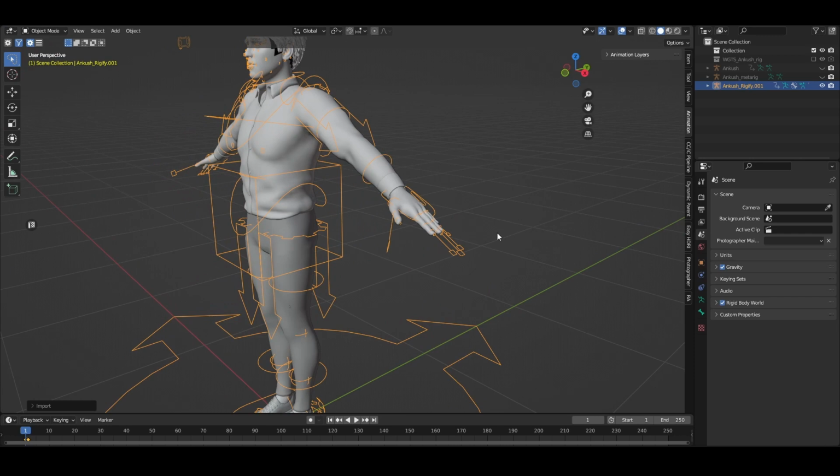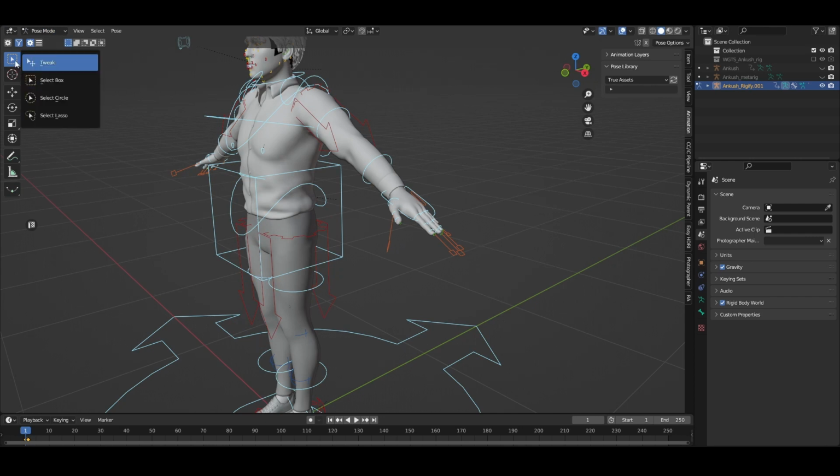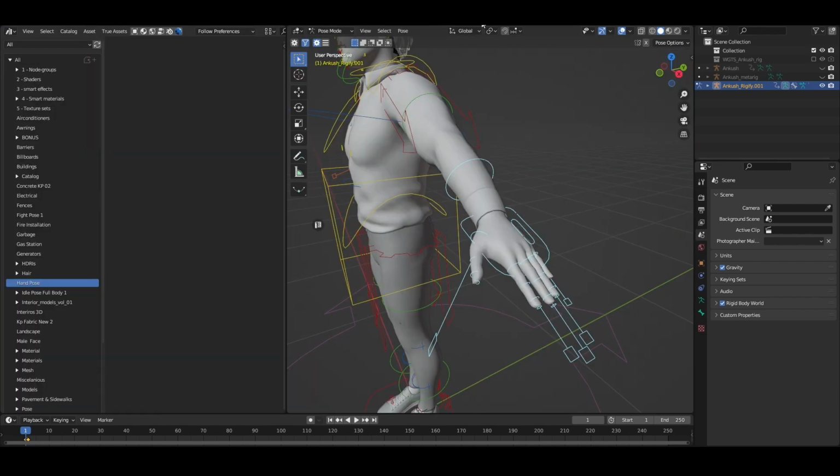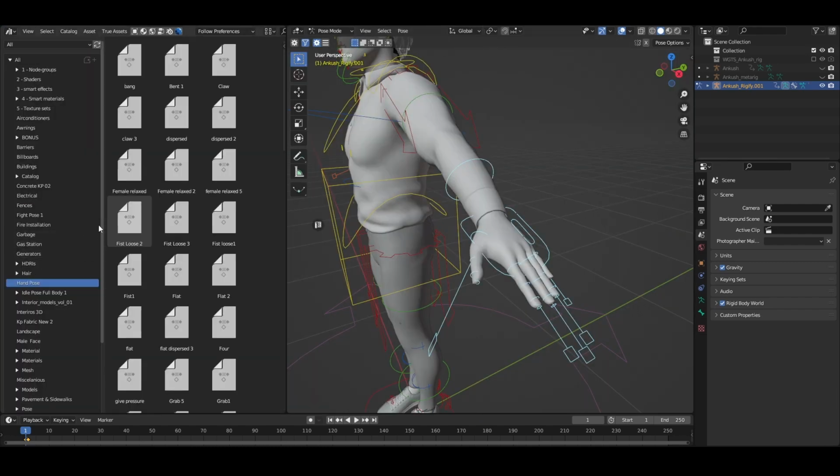First of all, I have to go in the pose mode, and all the hand poses are created in the left hand. So I am just selecting the left hand, and I'm going to the asset browser, and this is the hand pose.